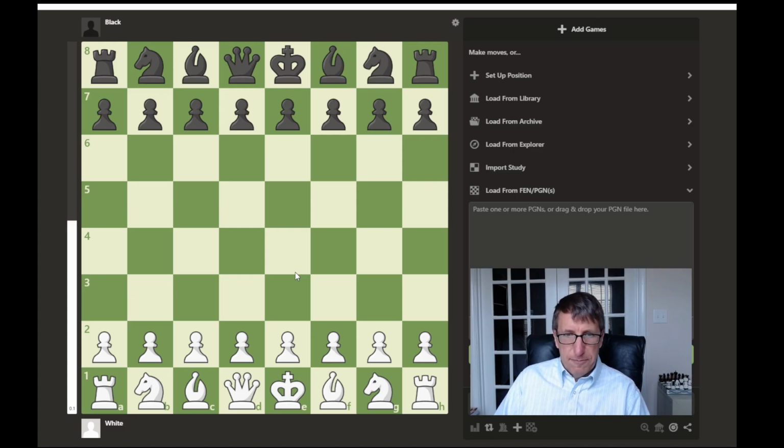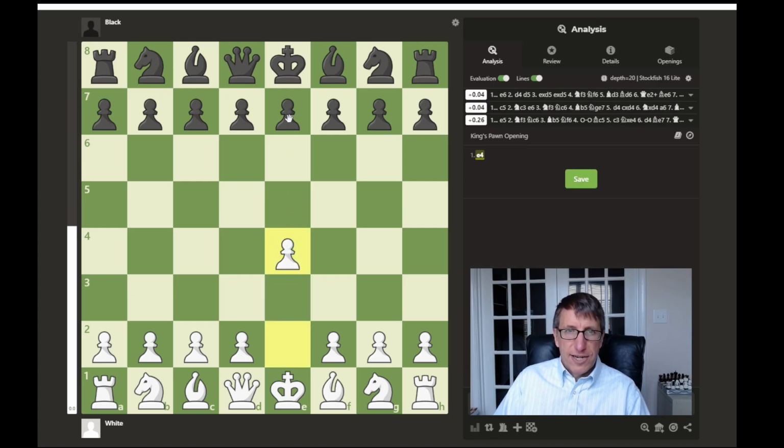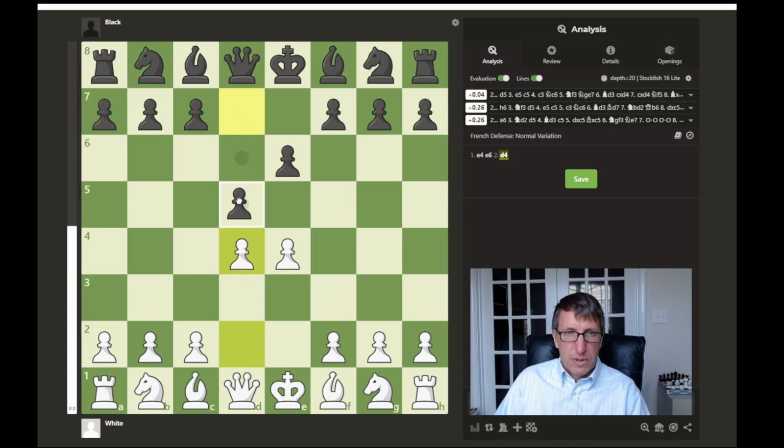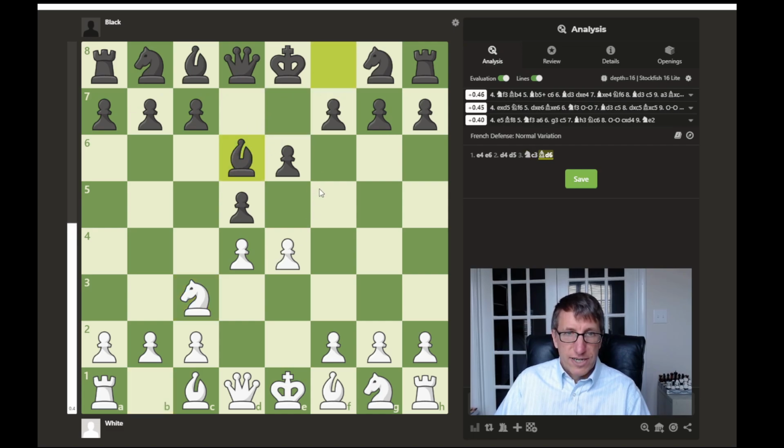So an example might be, let's see here. Let's say you play e4 in a game and your opponent plays e6, and then you play d4, they play d5, and now perhaps they go here. If it's your turn, you have to move first, of course. So let's say you bring the knight out to protect this pawn, and then they go here.